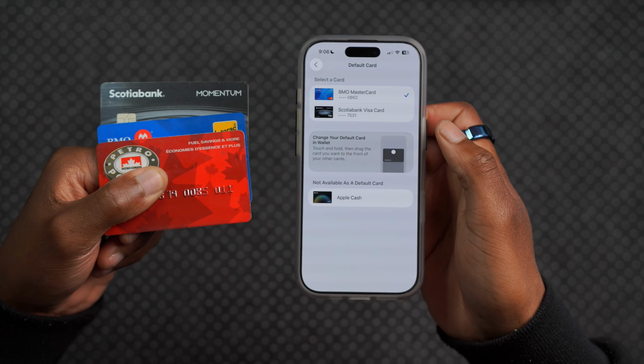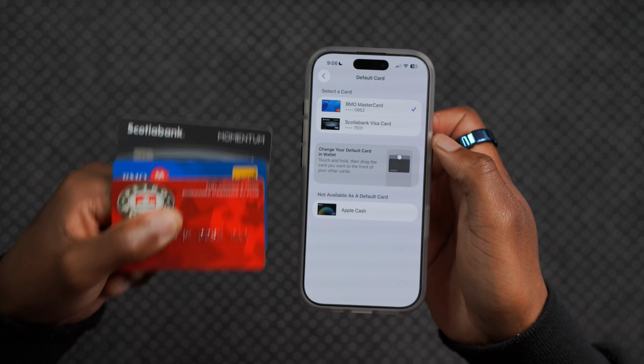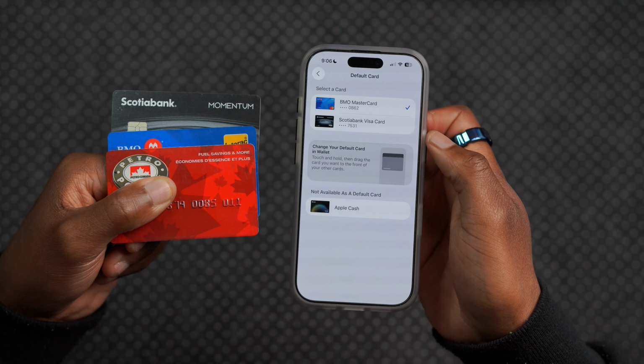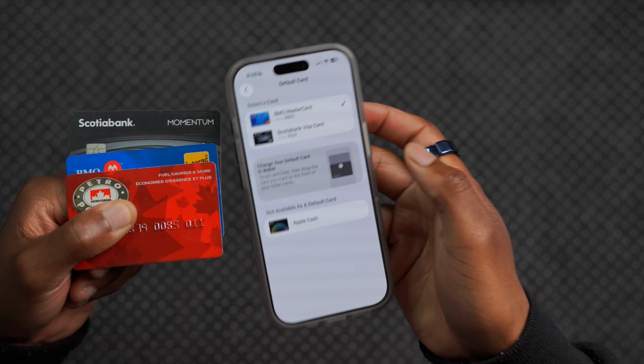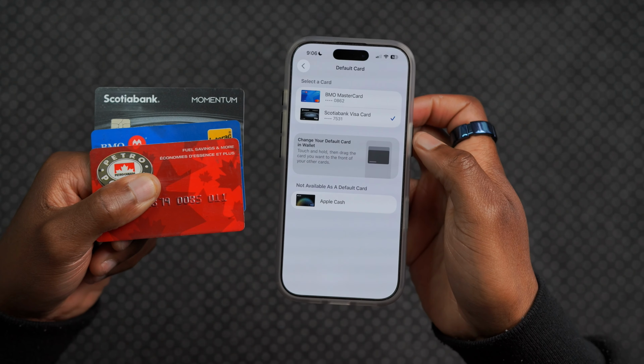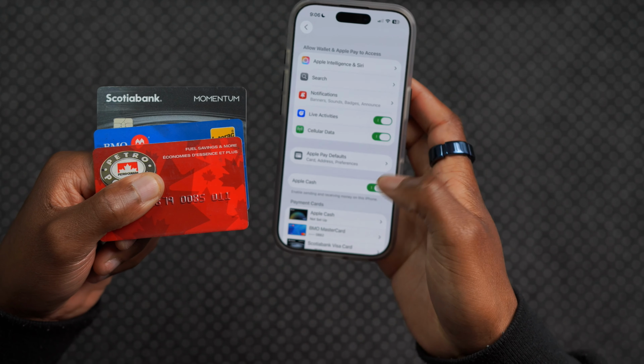You can actually add more than 2 cards. For me, I have 2 cards set up. I'll set up another one soon, but in order to change the default payment card from this blue one to the black one, which I want, basically just select it like that. And now you can see if I go back, it's basically done.